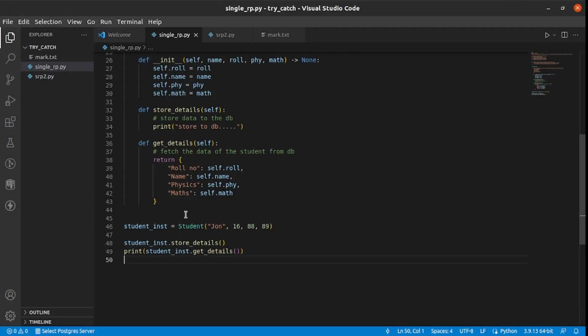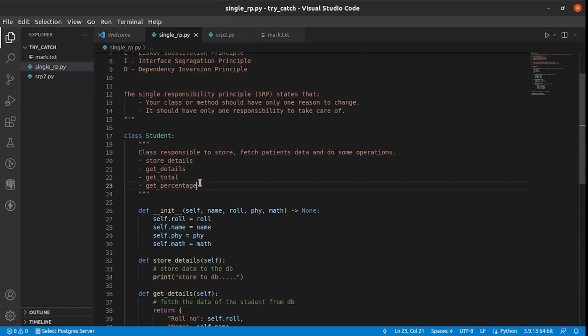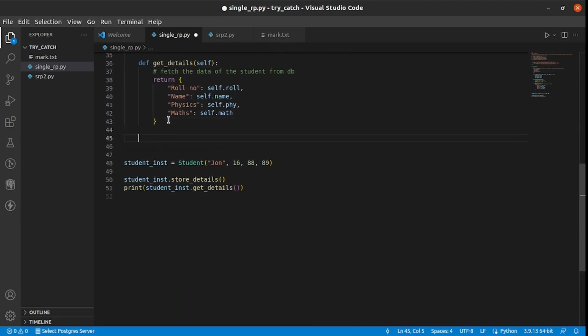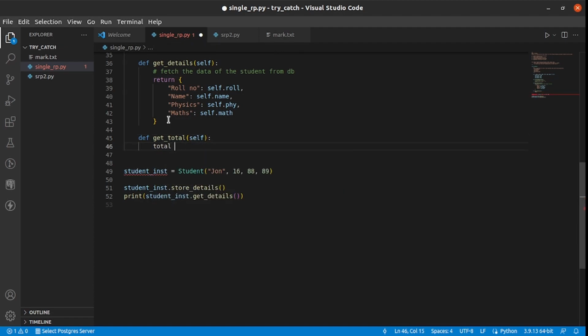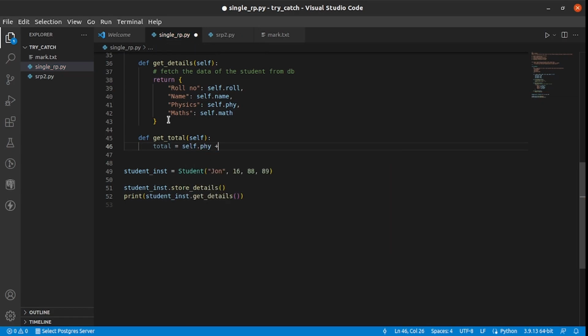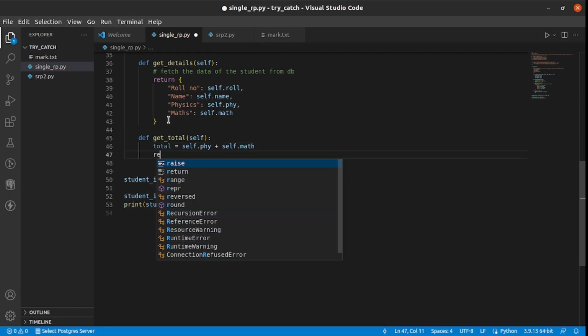Let's now do the other two functions, the total and the percentage. What does get total do? It will calculate the total marks of the student. Initialize a variable total and store the physics and maths marks of the student in the total variable, and return the total.